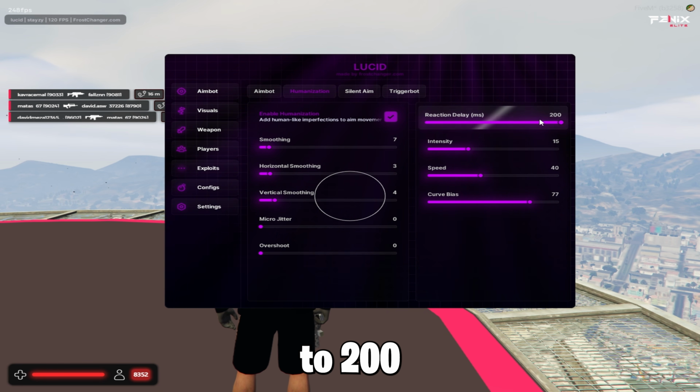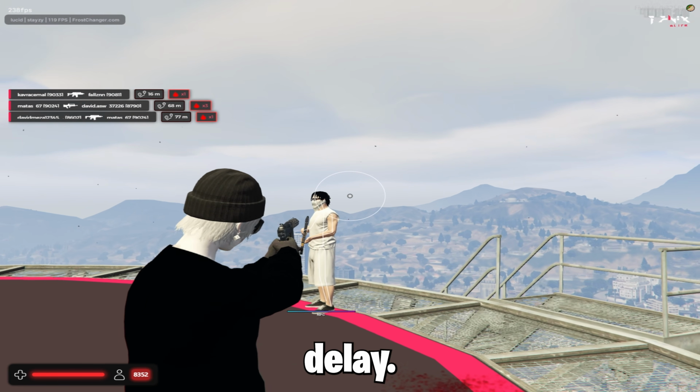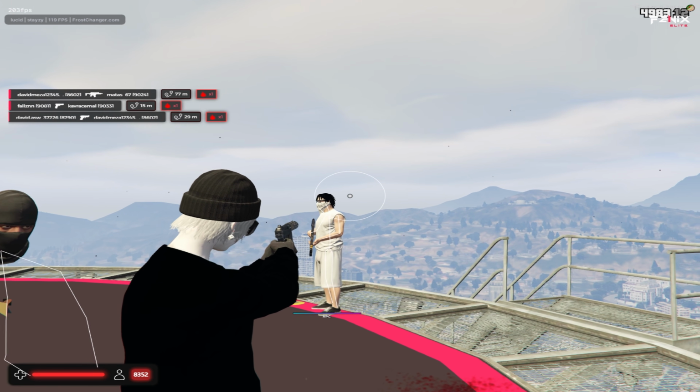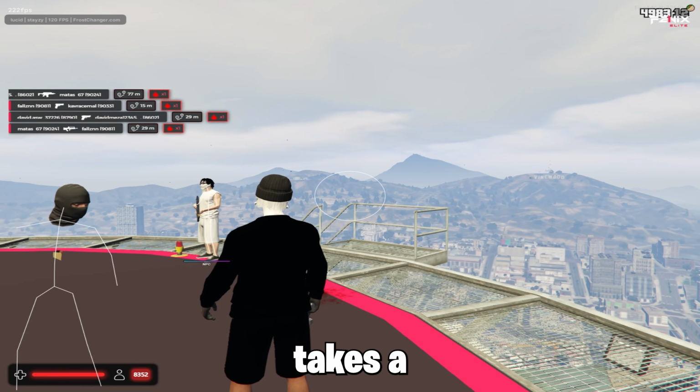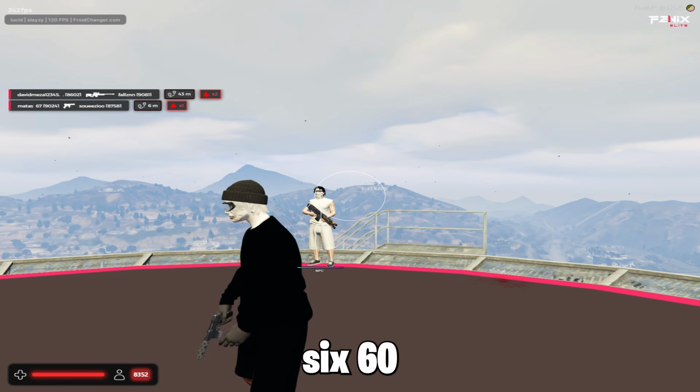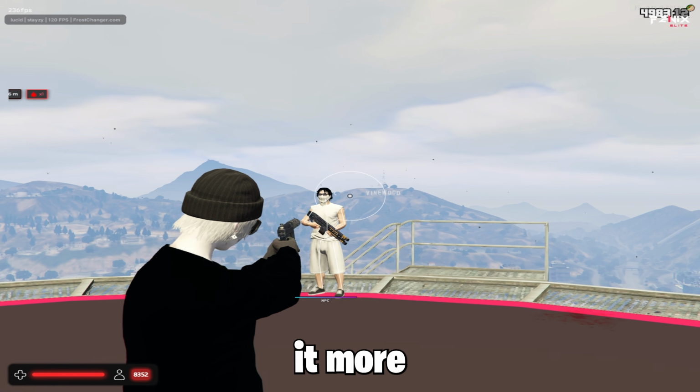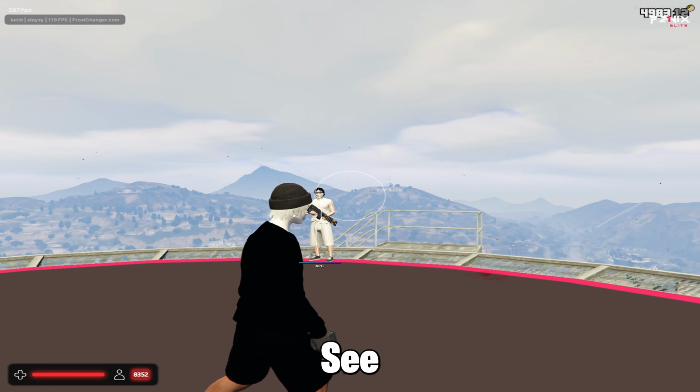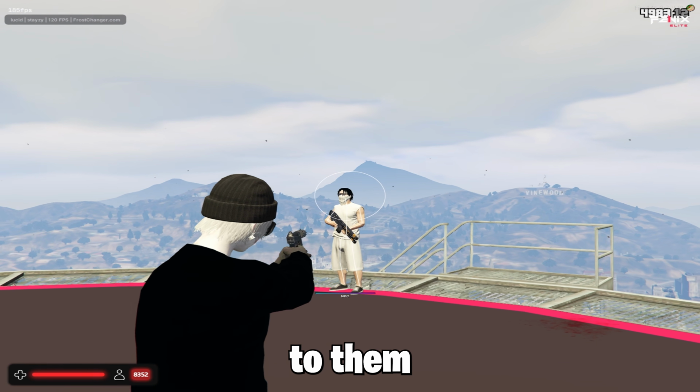You can add a reaction delay for the aimbot. So if I set it to 200 milliseconds, it will be a 2 second delay. So if I press the button now, you can see it takes a while. But to be actually useful, I would set it to like 60 milliseconds, so it makes it more believable that you didn't instantly see the enemy and just reacted to them being on your monitor.